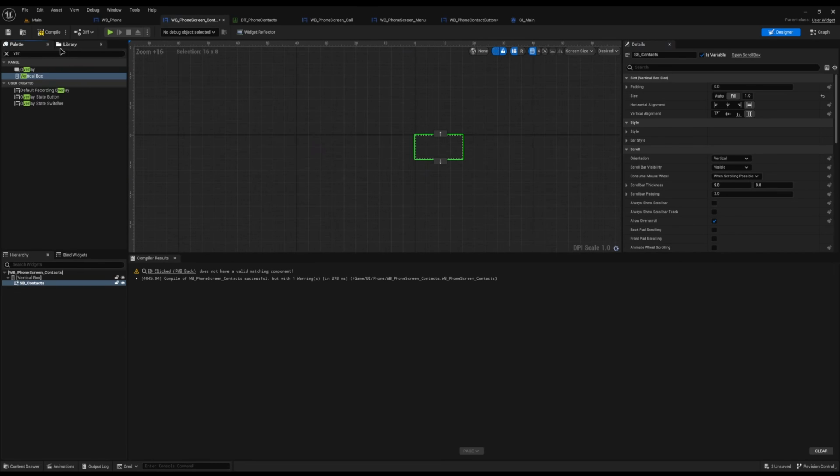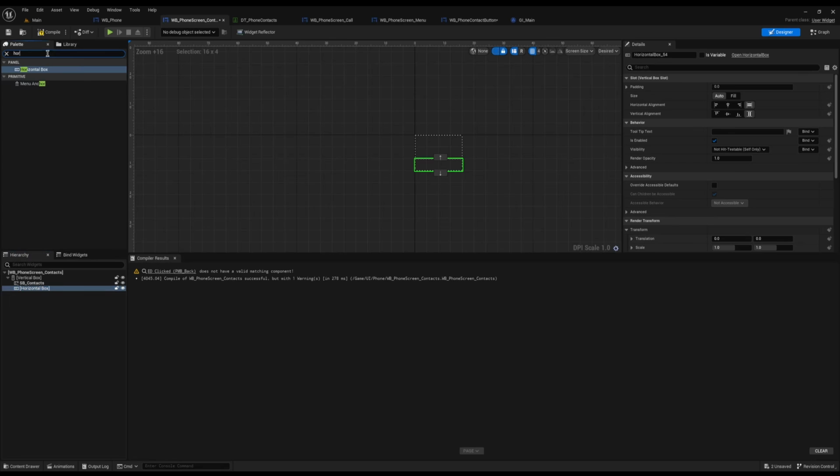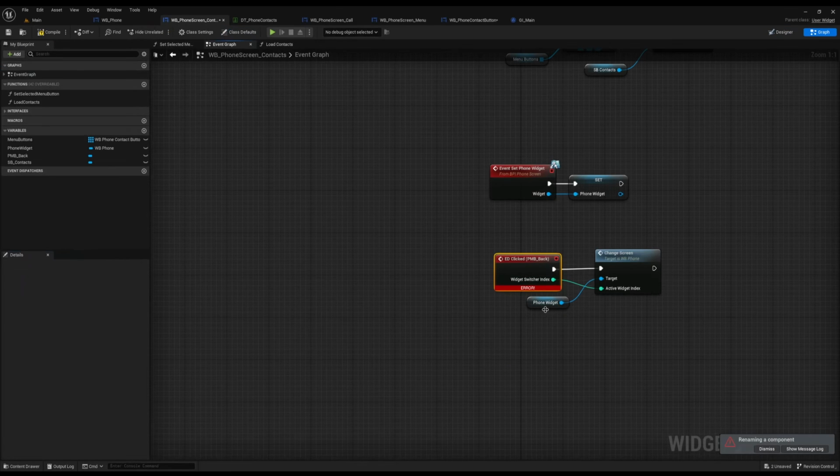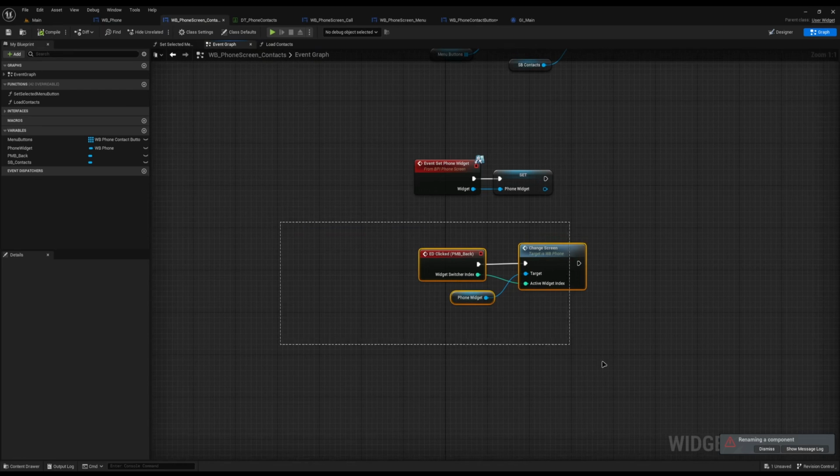Then under here, I'm going to come and add a horizontal box, which will store our banner across the bottom. And I'll make sure that's under the scroll bar, not inside of it. And then in here, I can start adding my menu button, like so. This one I will call PMB back, and you'll see it's automatically jumped us here because it knows it's the same component. So I can just compile that, and now the warning has disappeared.